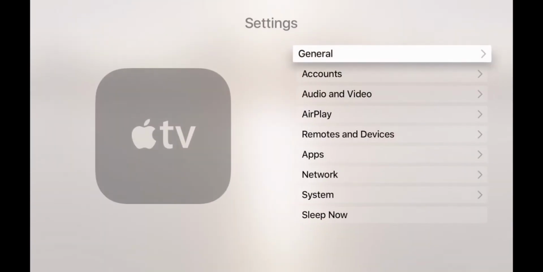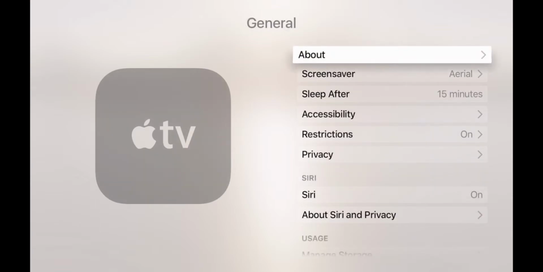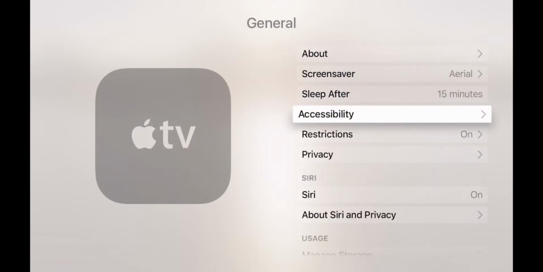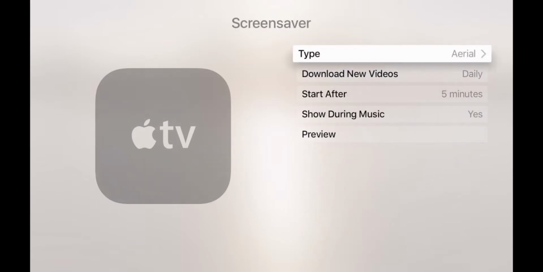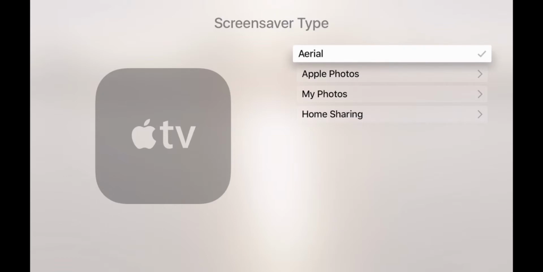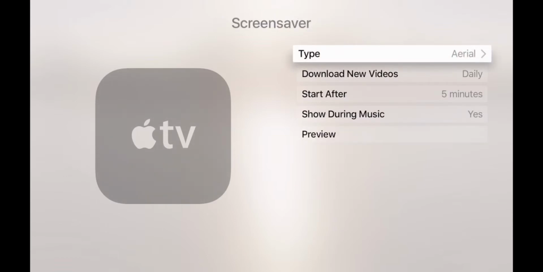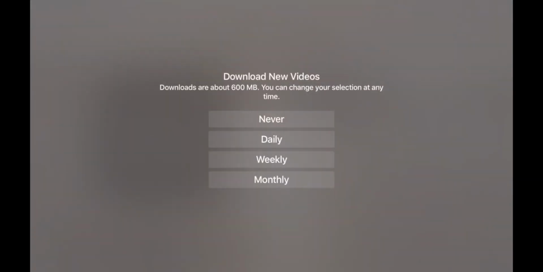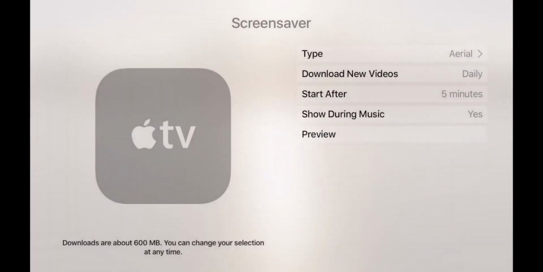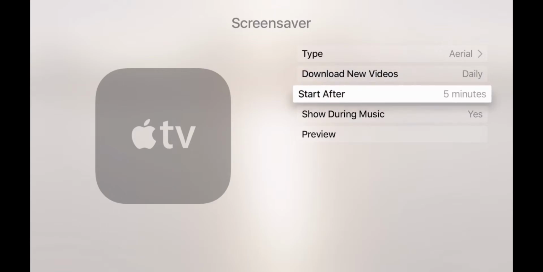And basically, you have to go into the settings if you want to make sure you have them. Go to the general settings, go to screensaver. Make sure that you've checked Aerial as the type of screensaver you want, and then you can set how often you want it downloaded. I guess these take up content. It says each one is about 600 megabytes, so it's pretty big.